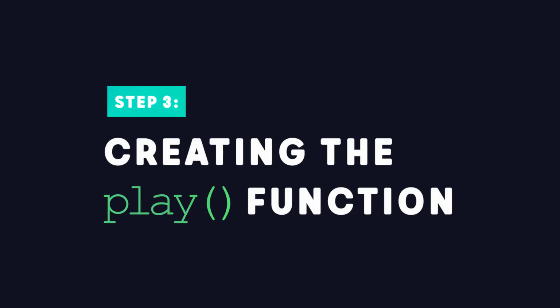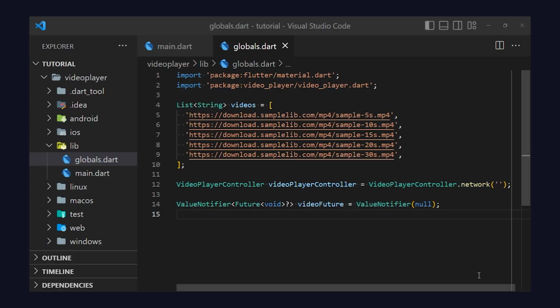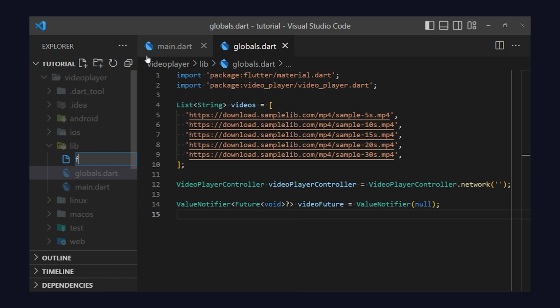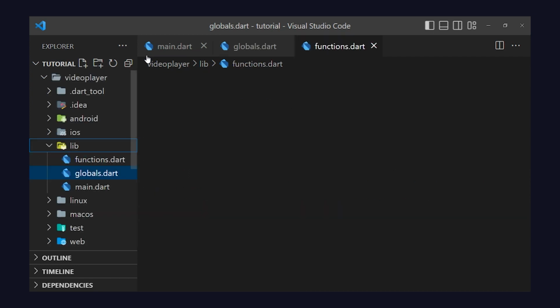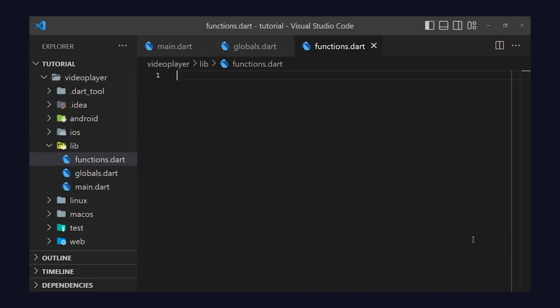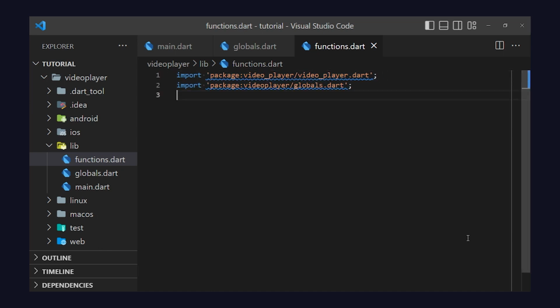Third, let's define the play function. Although we will only define one function, let's create a new Dart file called functions.dart. This file will contain all the functions of the project, but for now, we will only define one. Import the video_player.dart and the globals.dart file that we created earlier at the top. Let's create a function called play that takes a URL as an argument.